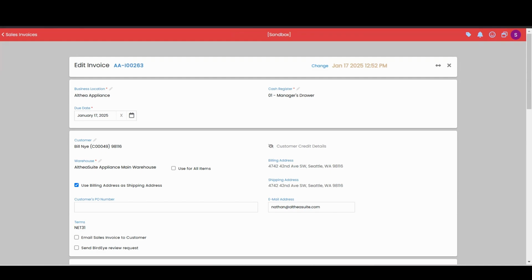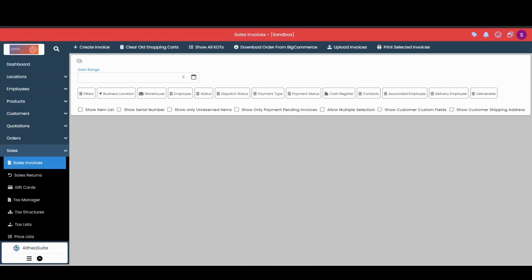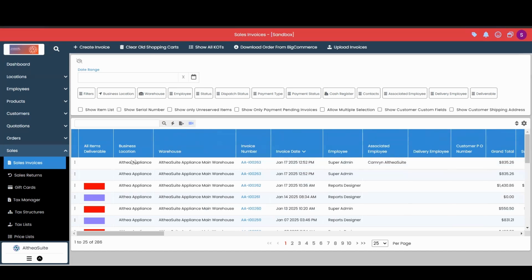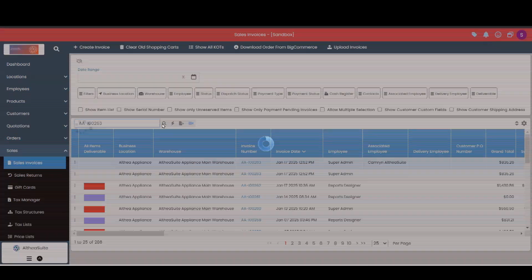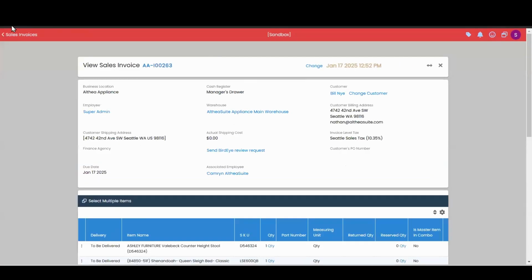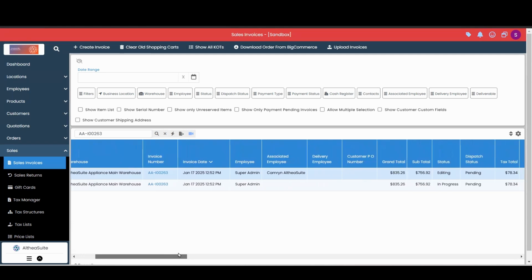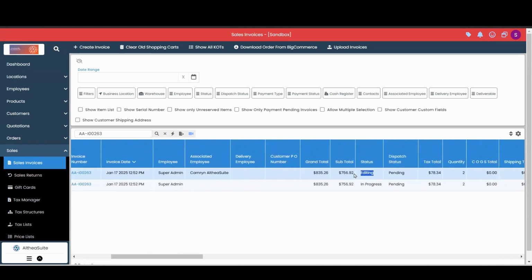Now that means that if I come over here and go into sales and sales invoices, so I just launched a second tab. Once I pop into sales invoices, I'm going to specifically search for invoice 263. You can see there's two of them, one on top of the other. This is because there's two different statuses. One of them says editing, and the other one says in progress.